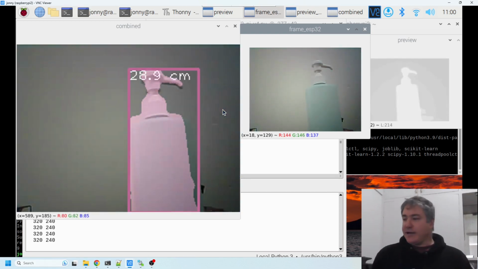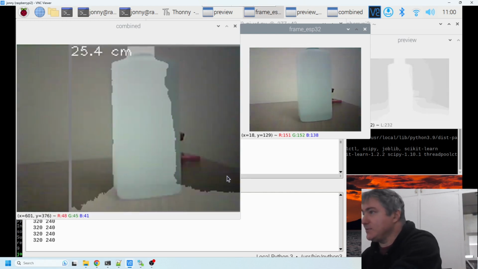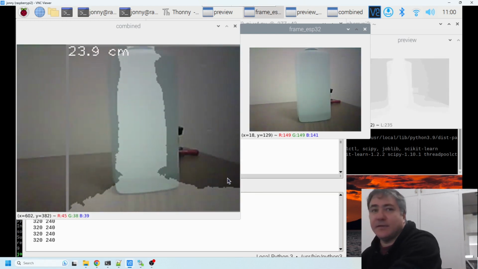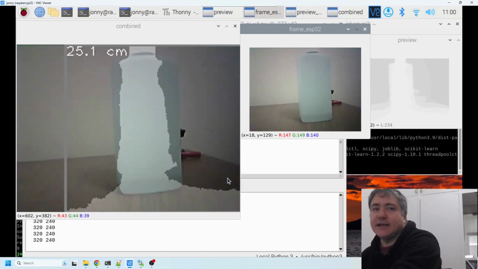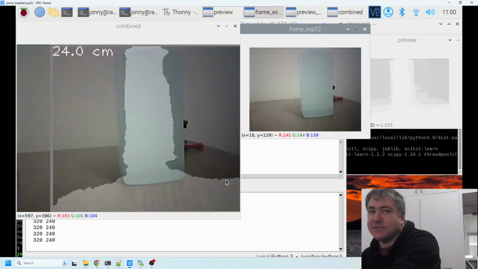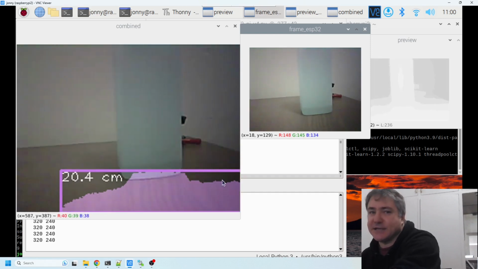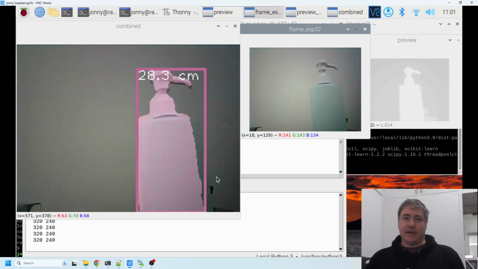But I did want to point out one thing, which is if I tilt the camera up, the ground, or like the desk, gets segmented as part of the object, and sometimes if I tilt it up further, it just gets segmented on its own. So this is something I'm going to have to fix before I put this on a robot.